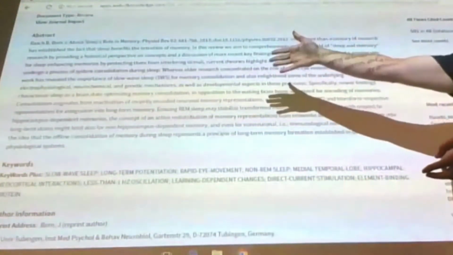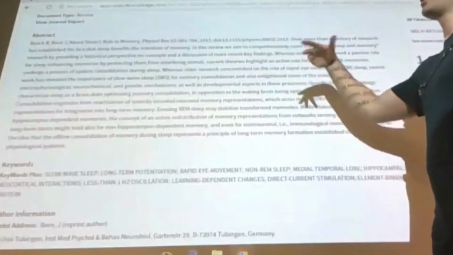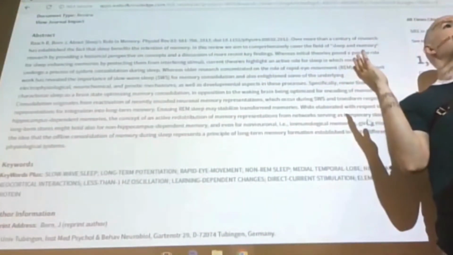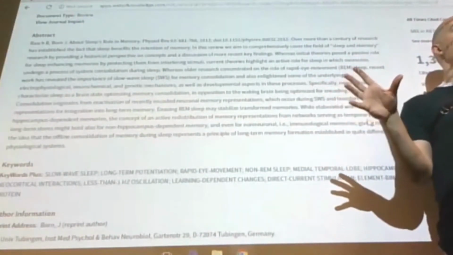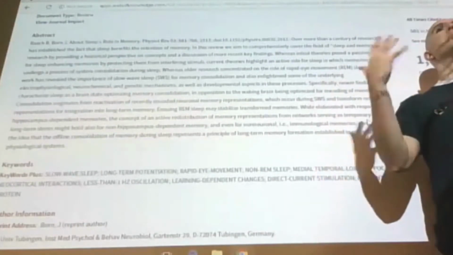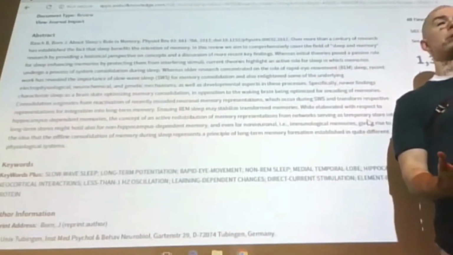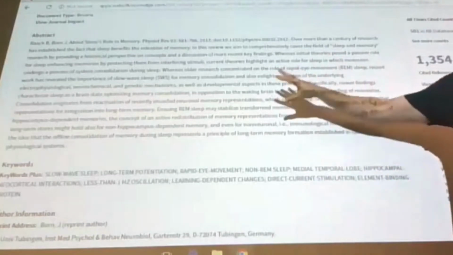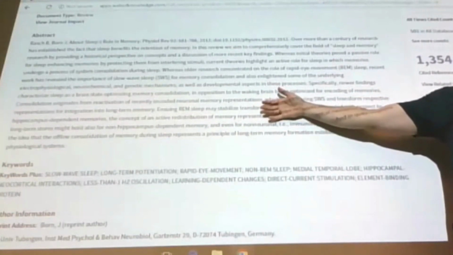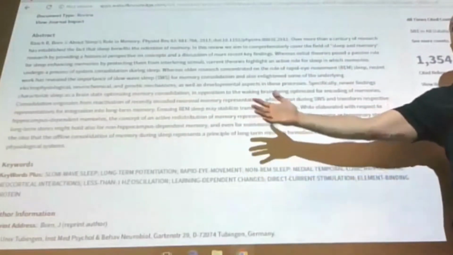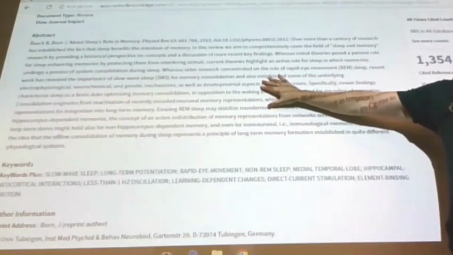It goes over more than a century of research has established the fact that sleep benefits the retention of memory. In this review, we aim to comprehensively, and it's already pretty much done, that this is a secondary source. They've read a whole bunch of papers and they've written this article kind of summarizing what they think those papers mean. So if you were a researcher starting to investigate sleep, this would be a great place to start because they'll give you an overview of the entire area. But again, it's secondhand information.